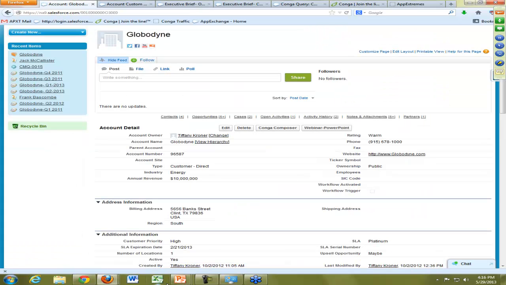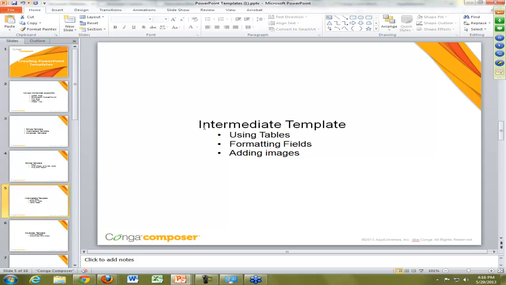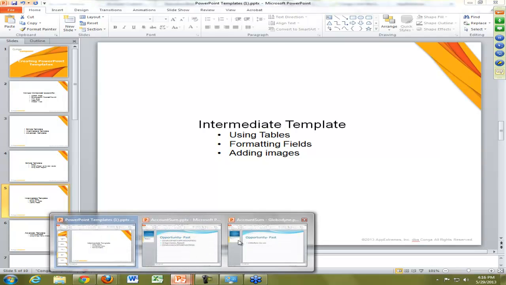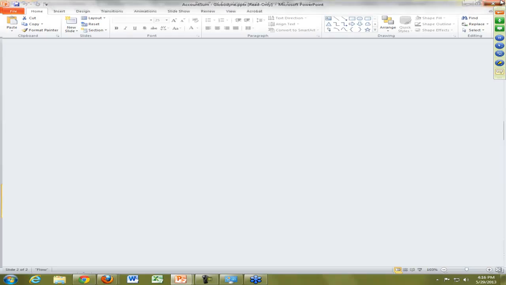All right. So let's jump back to our intermediate. So we're going to take the detail data that we have from our opportunity, we're going to put it in a field, format some information, and we're going to play with some images. Go ahead and wipe this out.